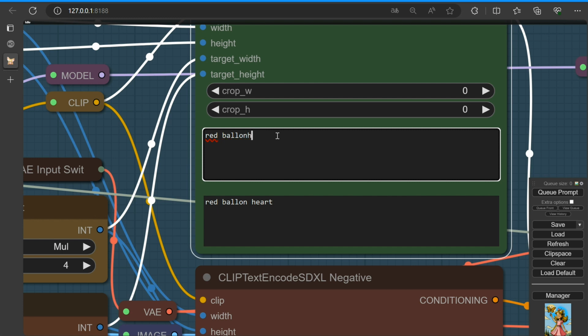Now we need to adjust the prompt a bit. The upper field is for Clip G, the lower one for Clip L.